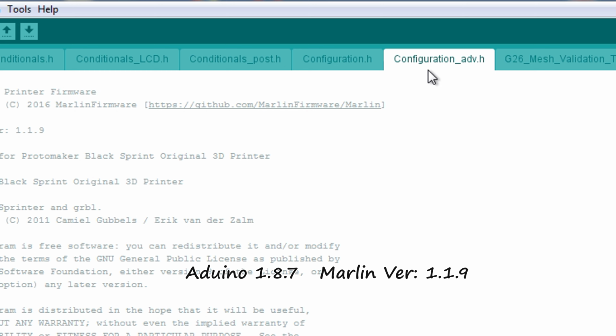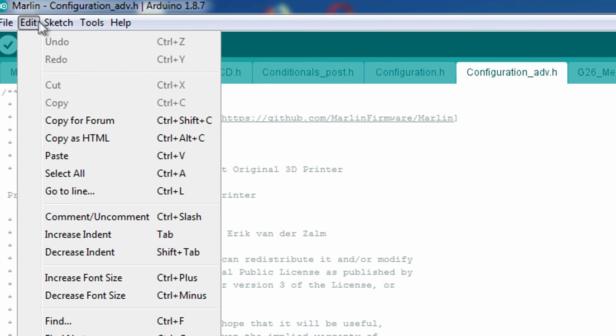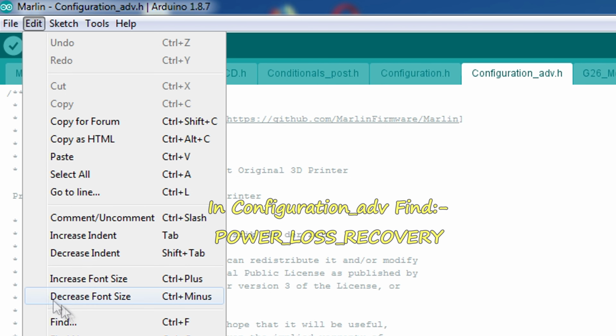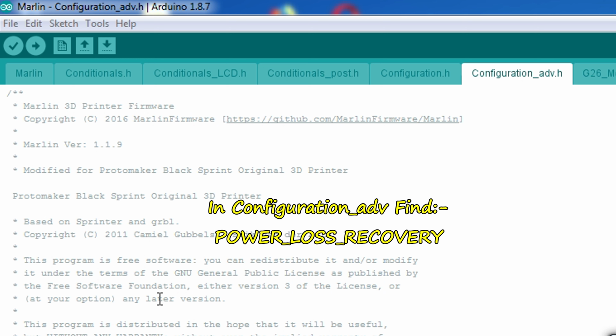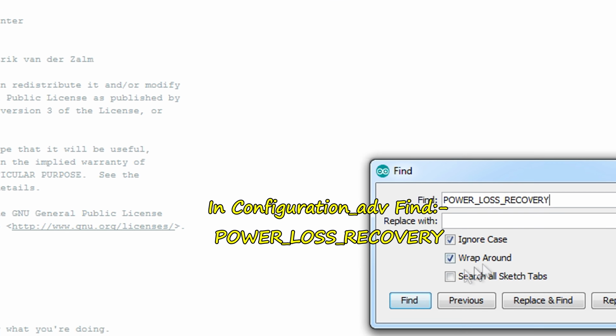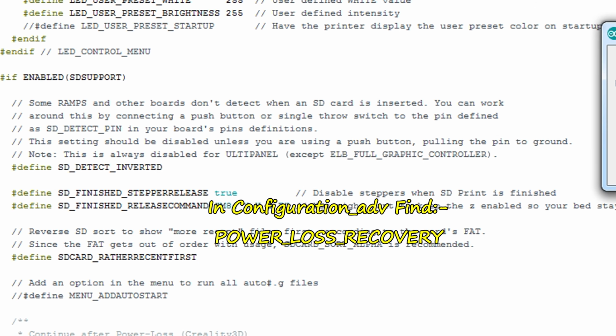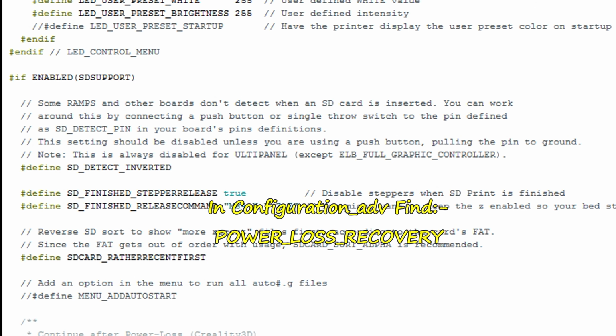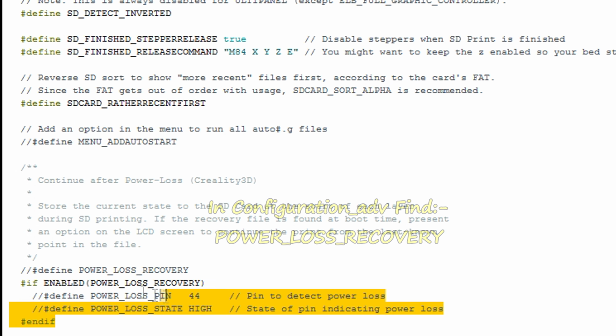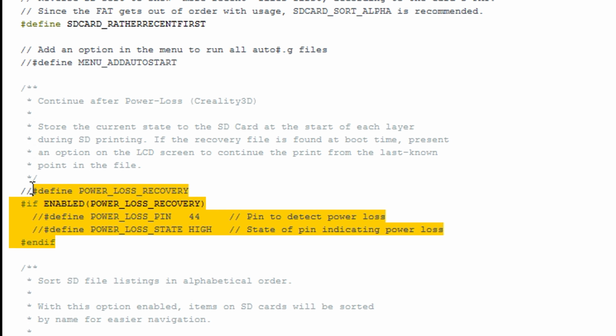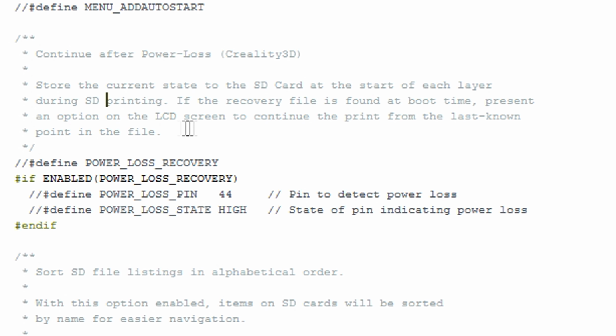Want to go to Configuration_adv.h and I would do a search and type in POWER_LOSS_RECOVERY, like here. Click find, and then you'll find a definition for it, all this section here. So have a read what it says.